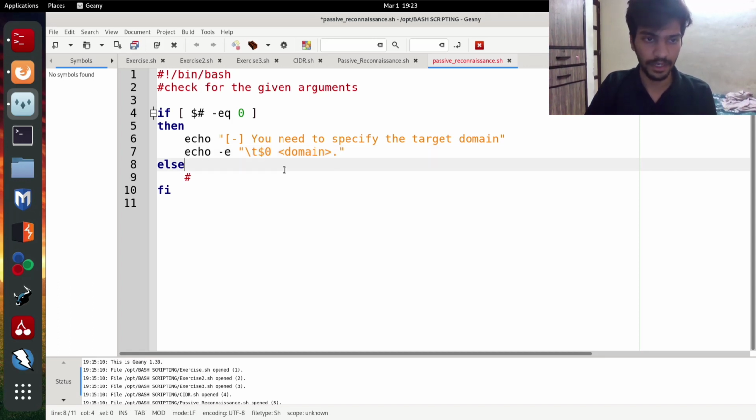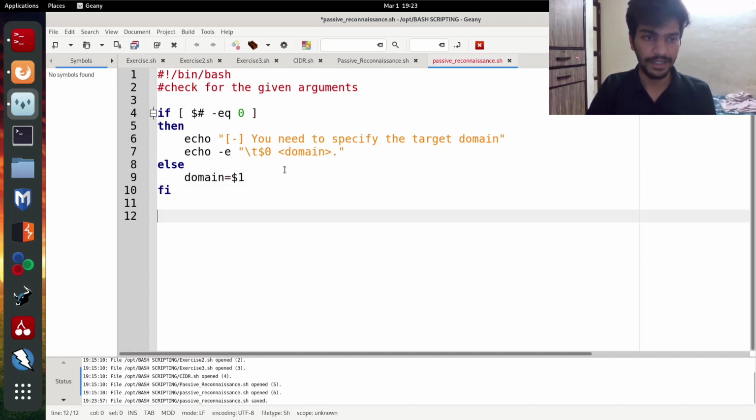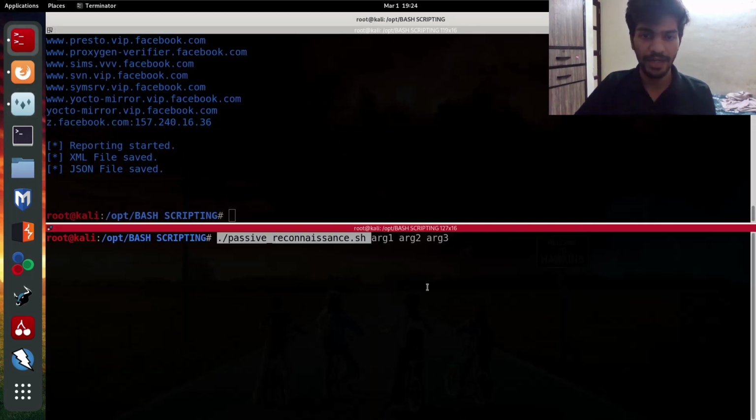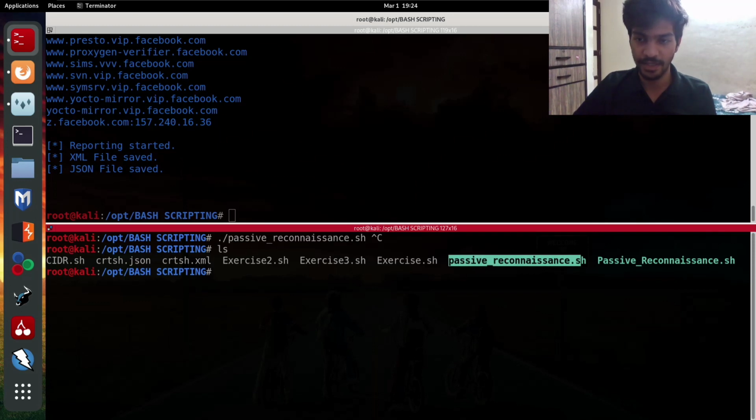Very simple thing. And else, we are going to create a variable called domain, and its value will be loaded from the argument passed by the user. As simple as that. And at the end I'm going to echo the output, which is simply the domain, the variable holding the value provided by the user. So a very simple bash script. I already changed passive_reconnaissance.sh to an executable. Let me show you.